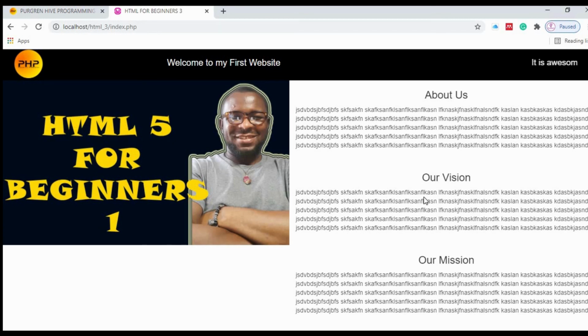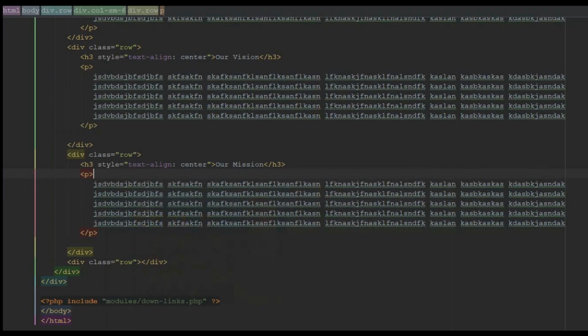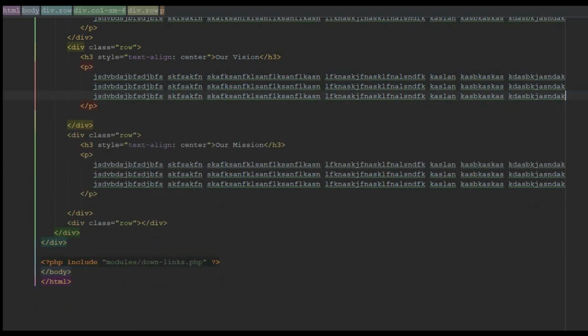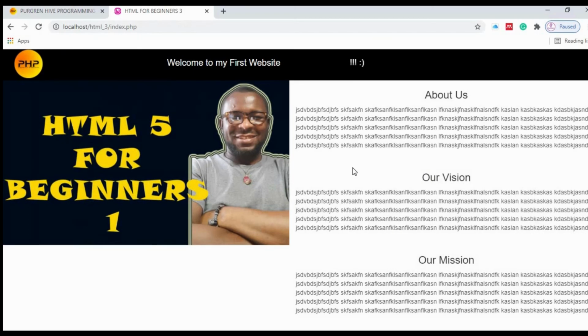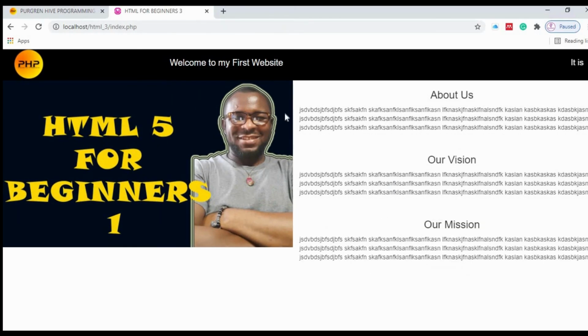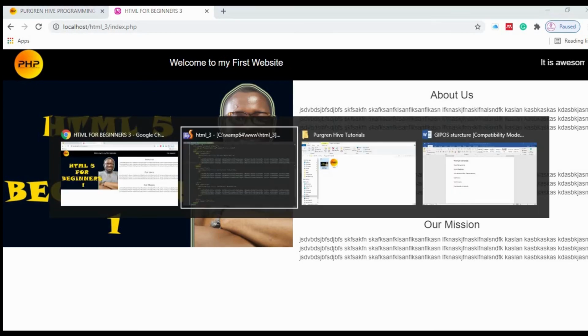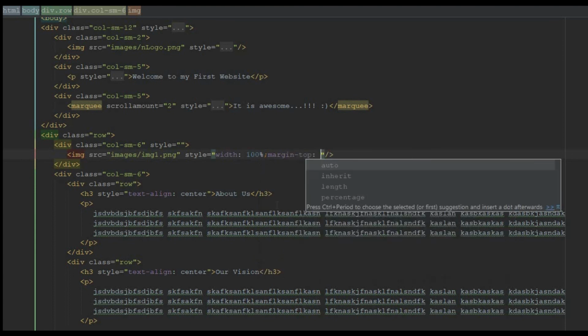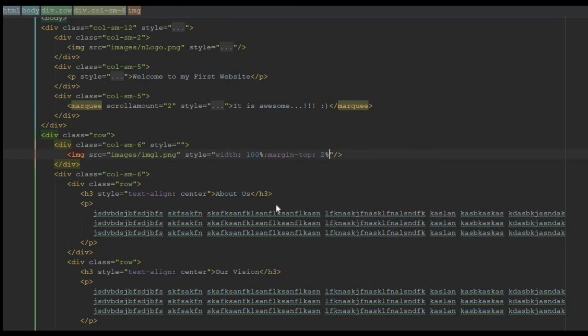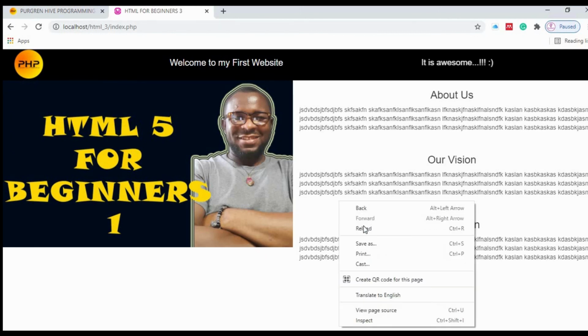Okay, so this is how they are appearing. So we have your image here and we have your other content here. Let me reduce the content flow, just for the beautification of what you are doing. Let me bring the image down a bit. So here I'll introduce margin top, let's say 2% from the top.